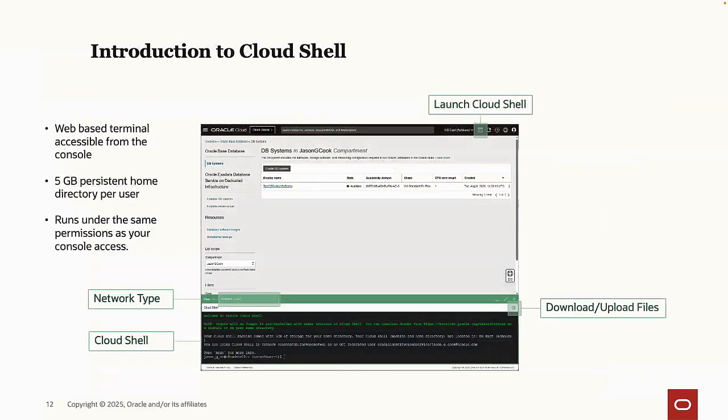And the Cloud Shell is a free web-based terminal accessible from the Oracle Cloud Console that is pre-installed with a set of useful tools. By default, each user is provided a 5 GB home directory, which provides consistent and persistent storage for your files and the ability to run under the same permissions that you've already established via the console.